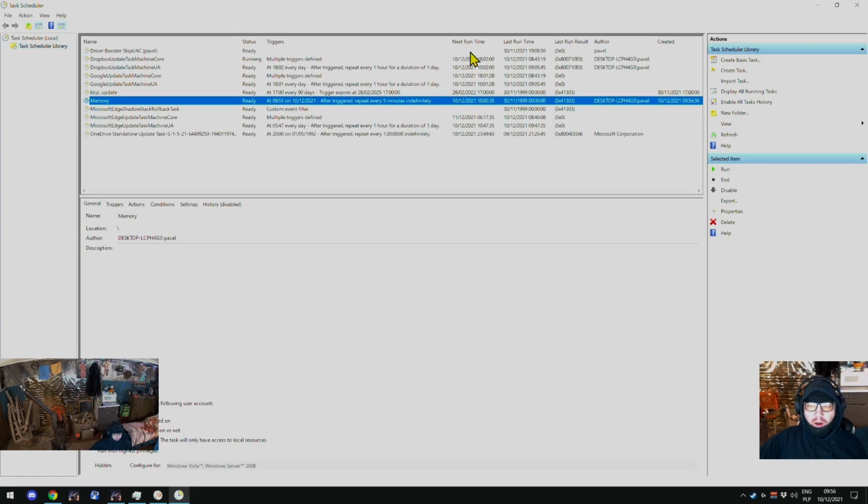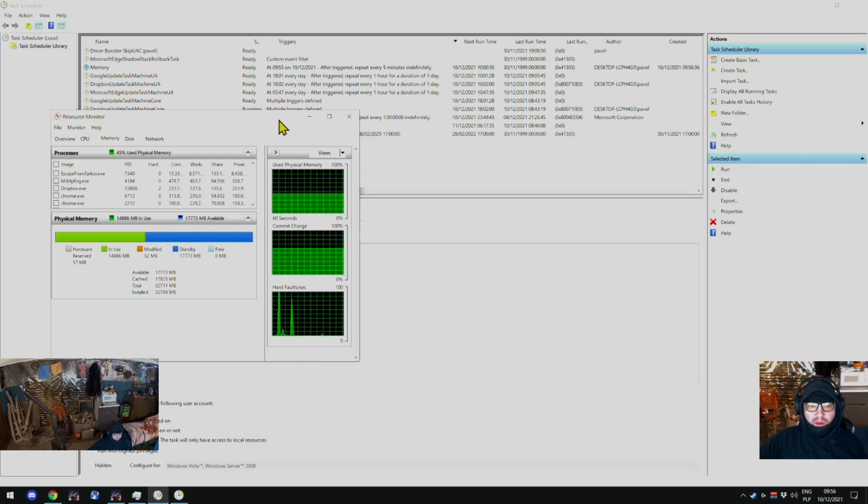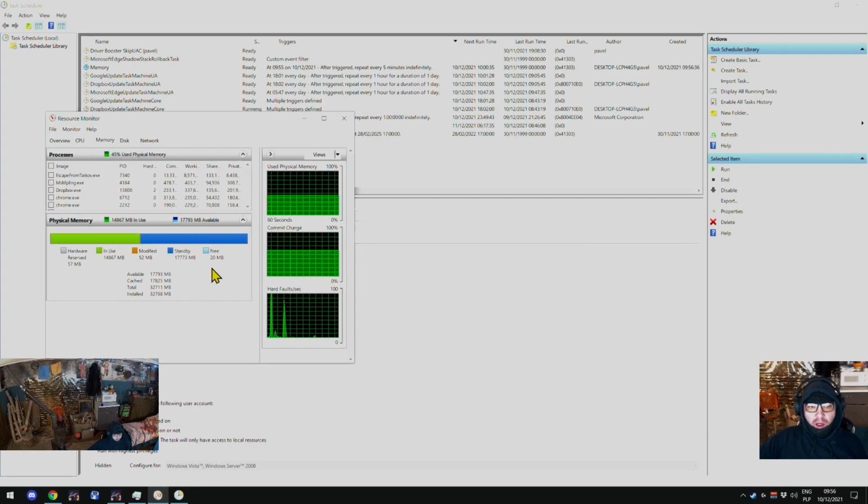And here, on the list of tasks, find your task. You can sort by run next time and make sure that this task will run in 5 minutes. So as you see, 10:35, the task will be ready to start. We'll bring back the open resource monitor and check how it will operate.